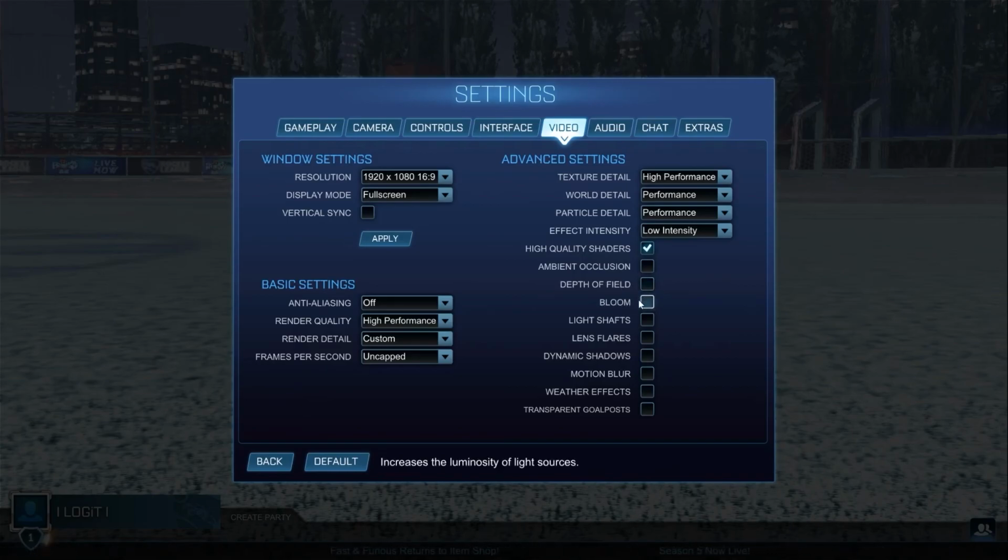Bloom, select off. Light shafts, select off. Lens flares, select off. Dynamic shadows, select off. Motion blur, select off. Weather effects, select off. And transparent goalposts. Select off, and that's all you had to do.